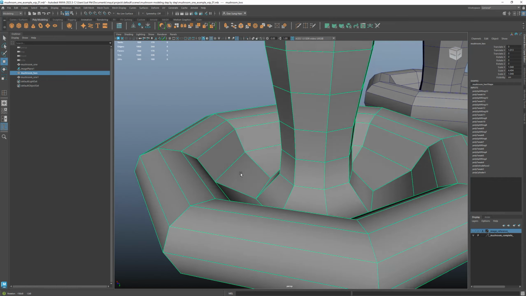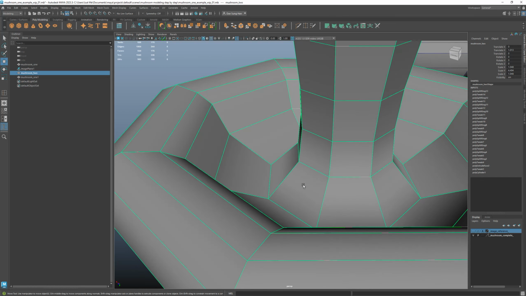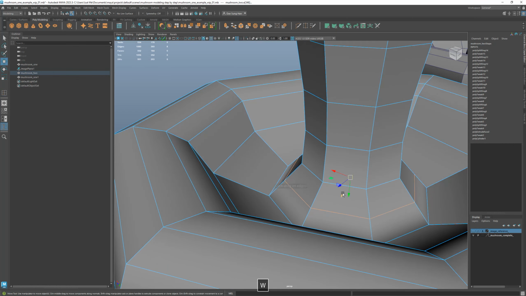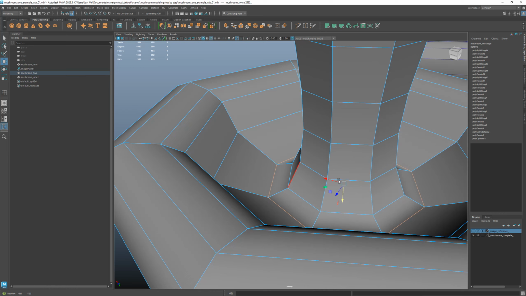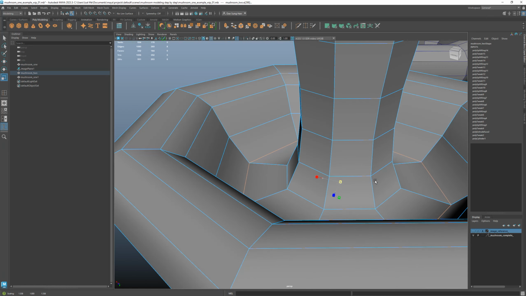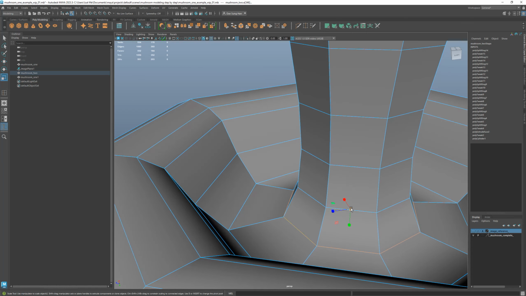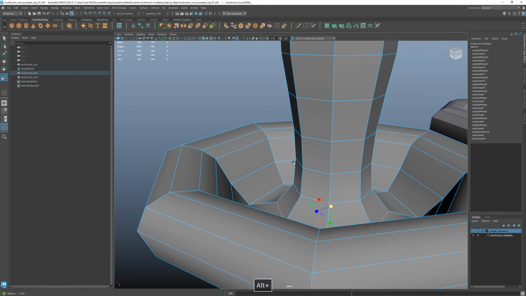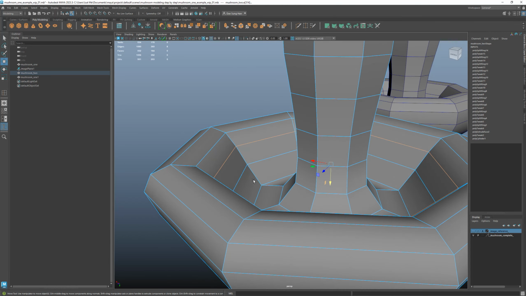Alright. Where should I put it? Right here I'm gonna put it. Select it, shift right click and hold, insert edge loop, boom. Press R, scale it in, press W, pull on it, double click that, press R, pull on it, double click that, pull on it, scale wise. Double click that, press W, pull it down a bit, press 3.